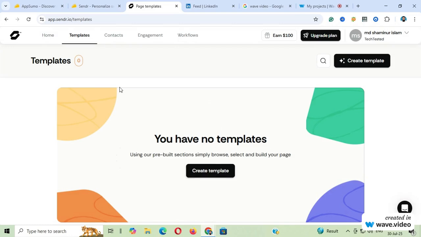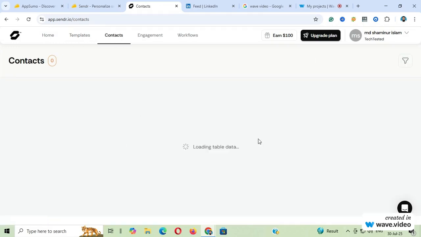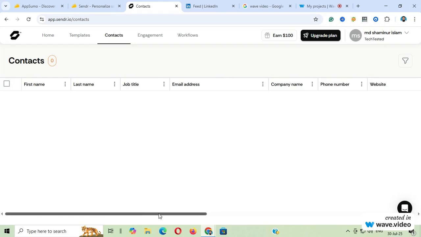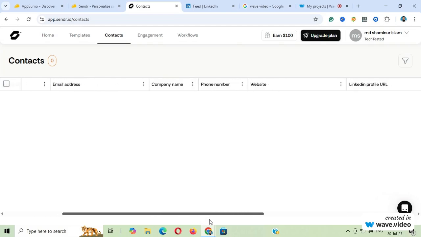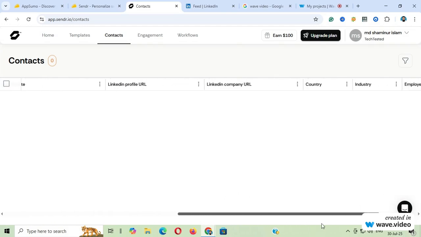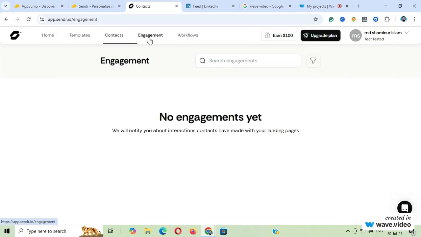You can outreach data. Sendr now automatically sends your data through the outreaches. And so there's a contact section for contacts. In this contact I have added first name, last name, job title, email address, phone number, LinkedIn profile URL, country, industry, employee, all are here. To edit your contacts, you can go through contacts and leads.